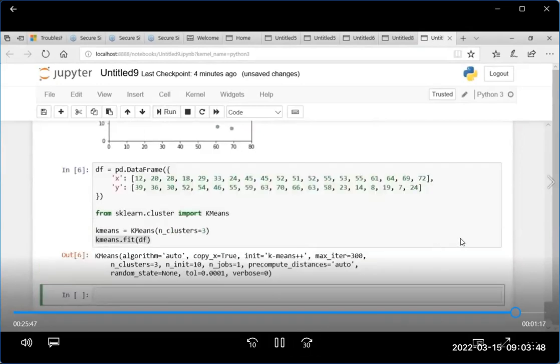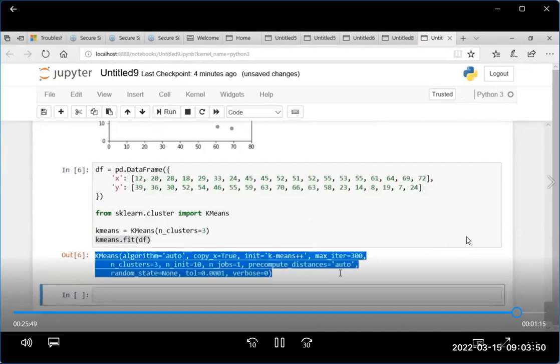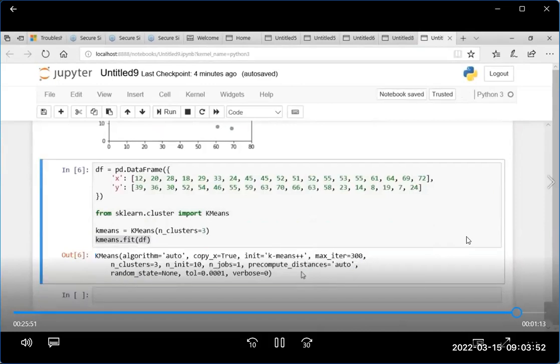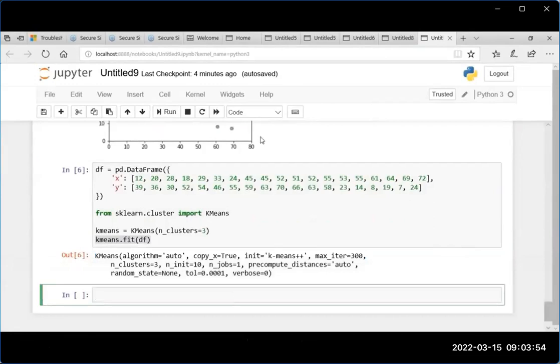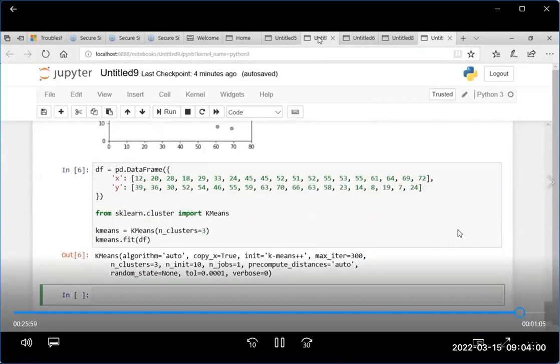Okay, so this is our output. The algorithm is auto, copy_x is true, and init is k-means++. Maximum iteration possible is 300. Total number of clusters that I want is 3. Initial value is 1. Total number of jobs performed is 1, and so on.